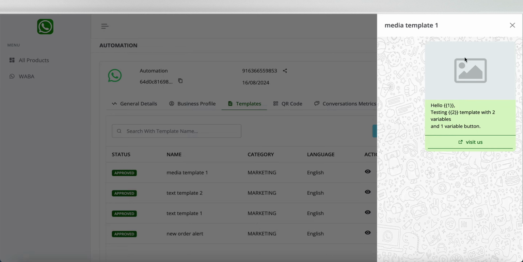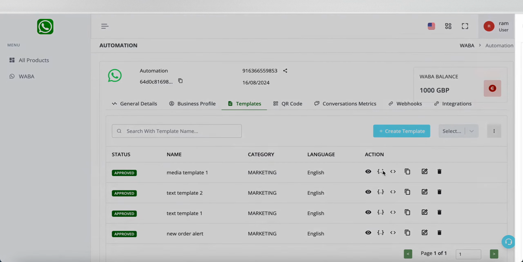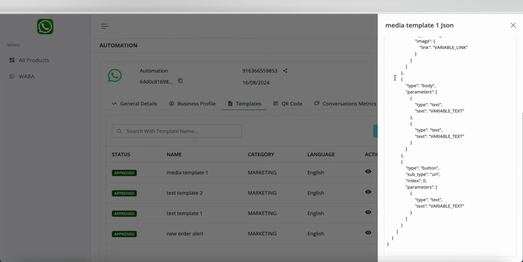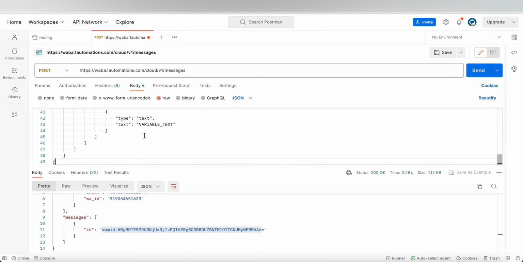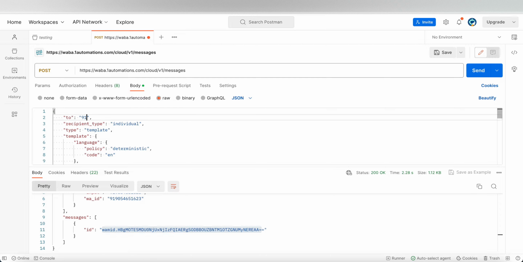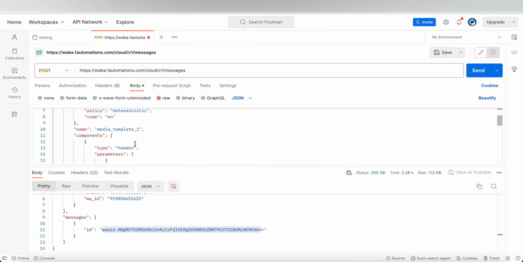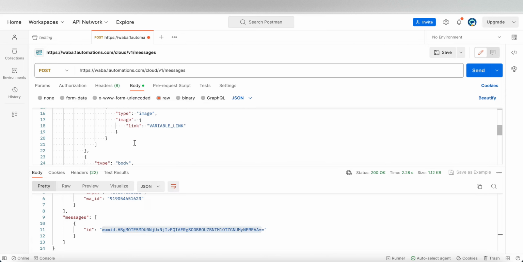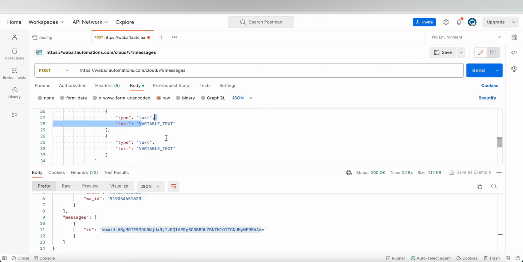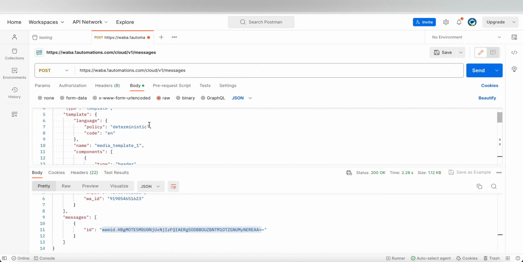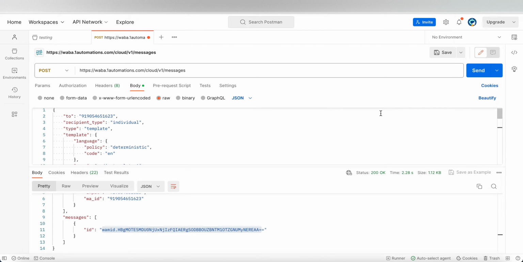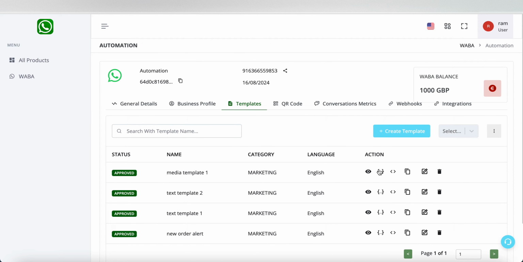So let us take this media header template with 1 image header, 2 variables and 1 variable button. Let us click on this curly brackets to get the entire payload and paste it here. Now the very first thing is I am replacing the mobile number with the actual mobile number with country code without any plus sign. So it is country code with mobile number. Now by default our system will automatically add variable text word wherever you need to enter a variable. Now this particular template has an image header.